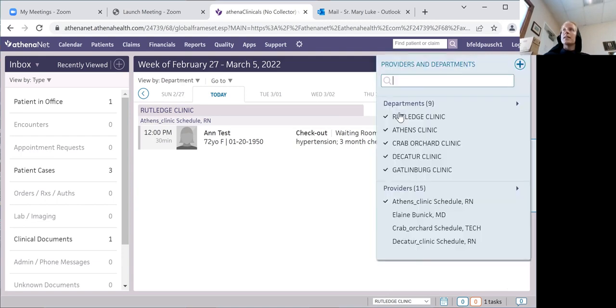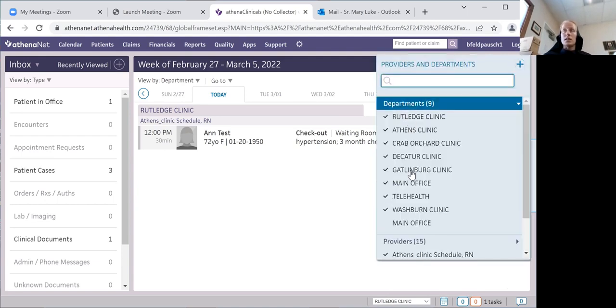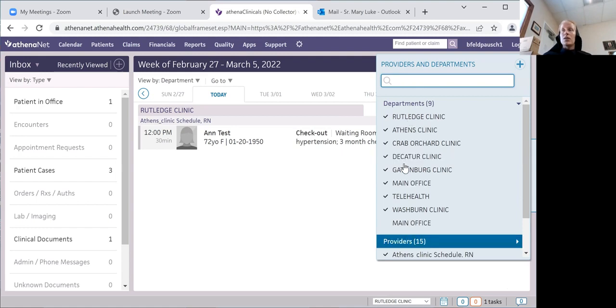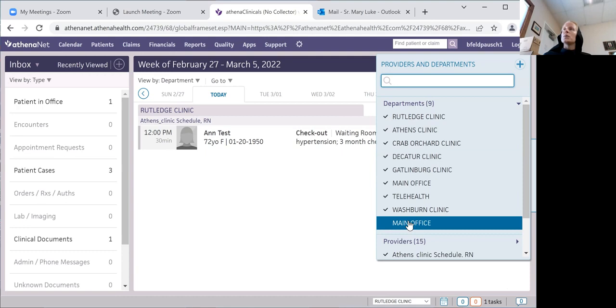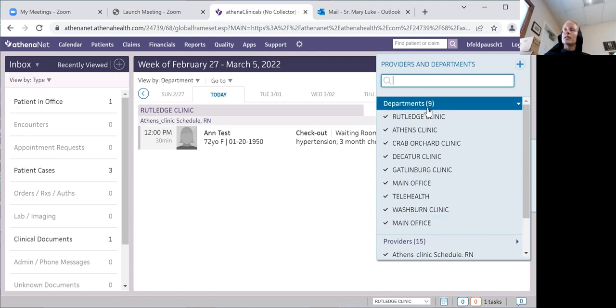So again, going back to the calendar, you can click up here, the plus in the upper right-hand corner, and then select every department that you volunteer at. I go to all the sites, so I have all of them selected. But if you only volunteer at one place or a couple places, then you only need to select those appropriate clinics, and then those schedules will appear for you.